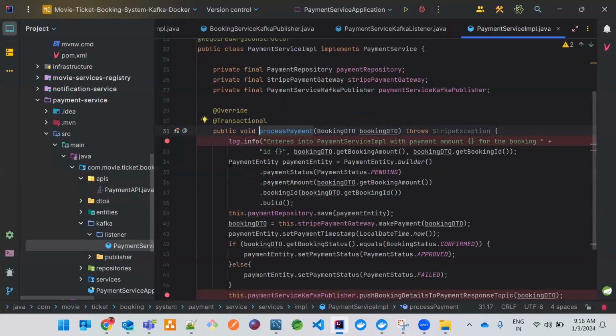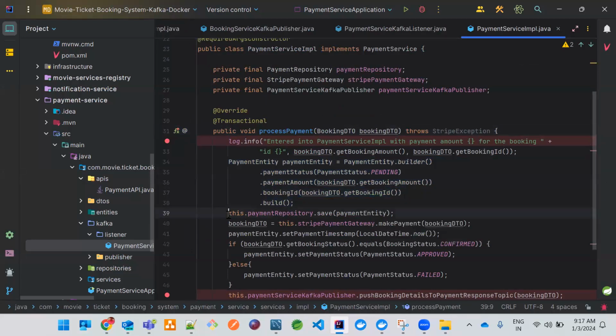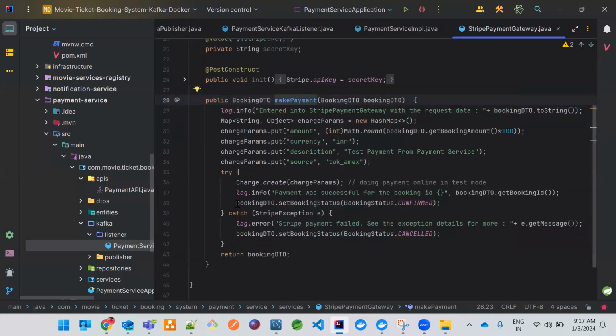So here, the same thing. Initially it is going to save the payment status as pending, along with the booking ID and the booking amount. Afterwards, it saves the payment entity with the payment status as pending. Now it calls the make payment method of the Stripe payment gateway. And once the booking is successful, then after this 37th line, it will enter into the 38th line.